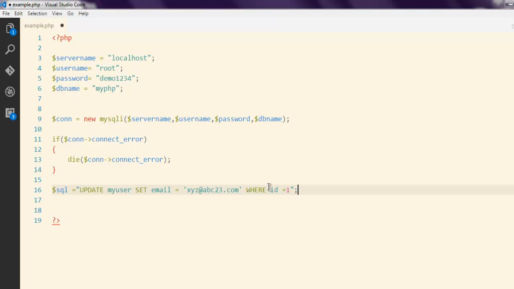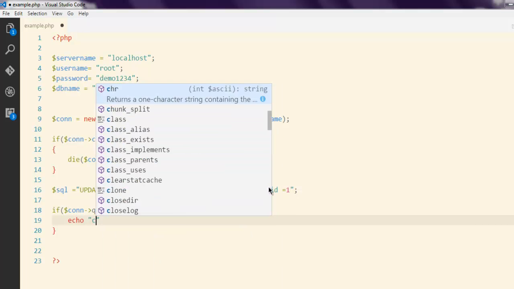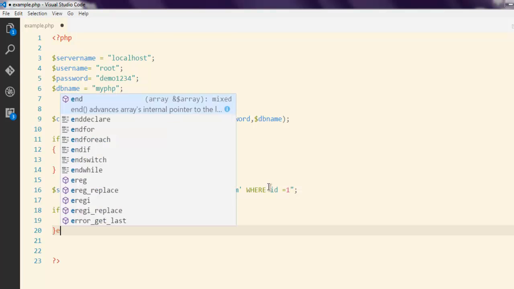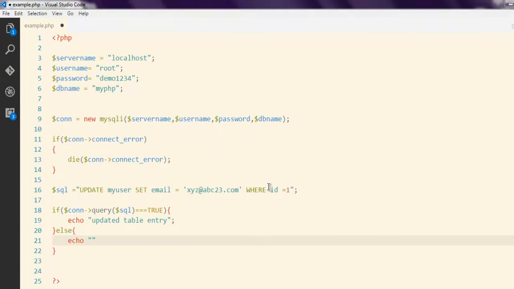Okay, so after that we are going to simply execute this query within if statement. So con and then point to query method, call for SQL, and then equals to true, and here echo, and you can call it created table, or you can simply say updated table entry instead of saying created table update. You can say updated table entry. Okay, else again simply say echo failed update.